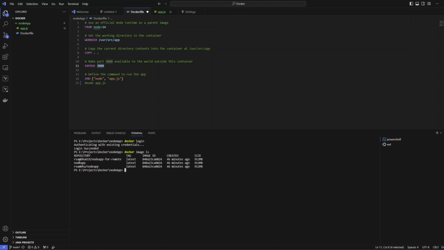We are going to push this image to my Docker Hub. So we need to tag it first. docker tag node-app, then my username in Docker Hub, and I need to mention the image name here. And then I think we can just push it like this: docker push username, then my image name. This is our image, node-app.